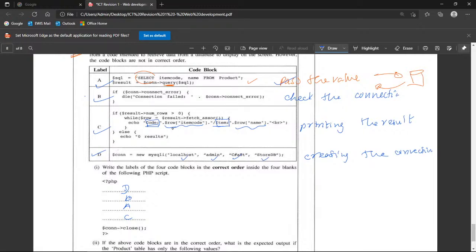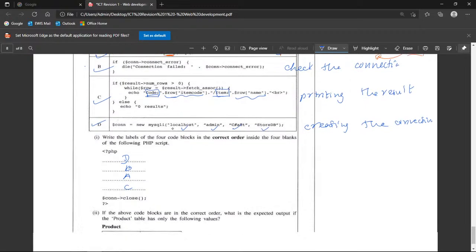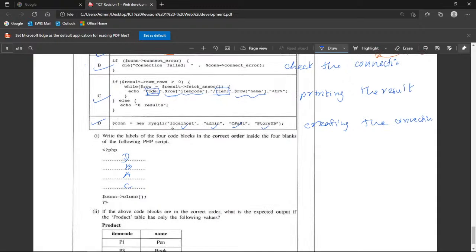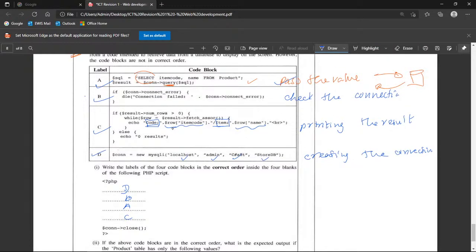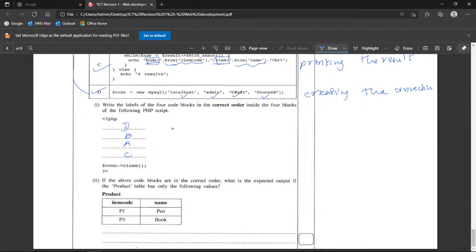So definitely this question won't be asked next time or ever again, but this is an opening up. This is a situation where you open up the whole PHP concept, right? Then comes the last part.